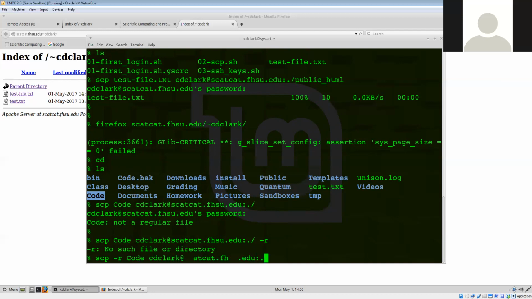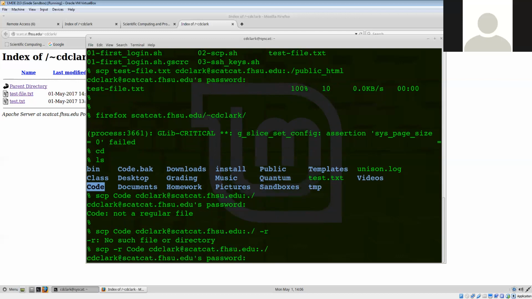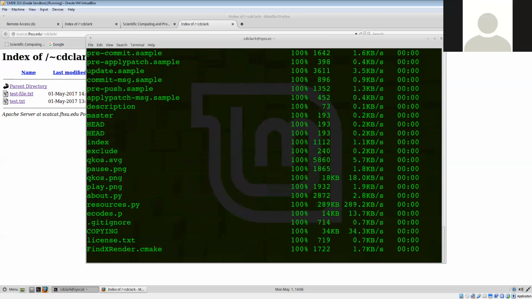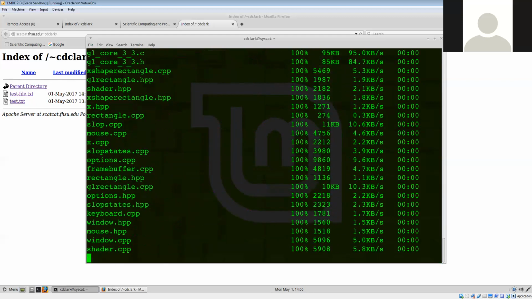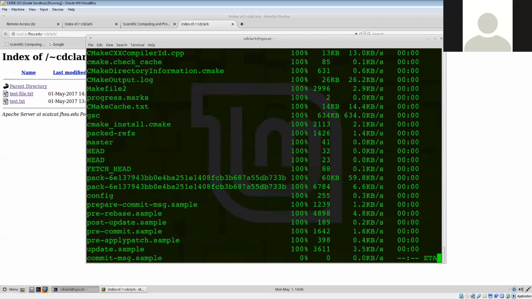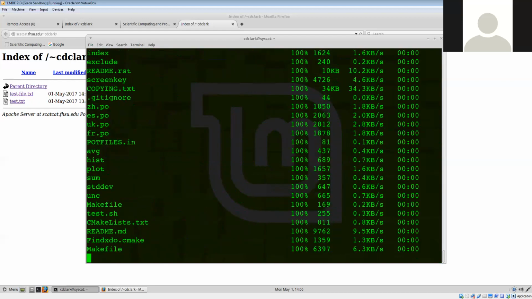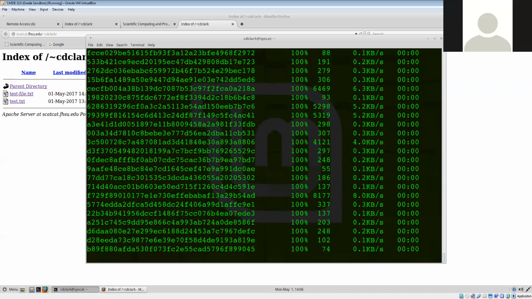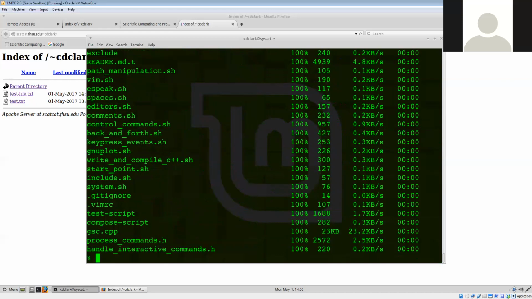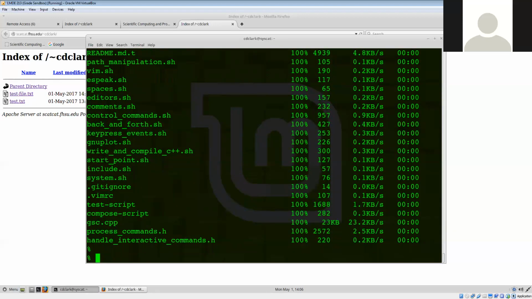So I'm going to secure copy up to my home directory. I need to put in my password. And it just starts copying files. Some of these files are just strings of letters. Those are your Git repository files. All of those are less than a handful of kilobytes.